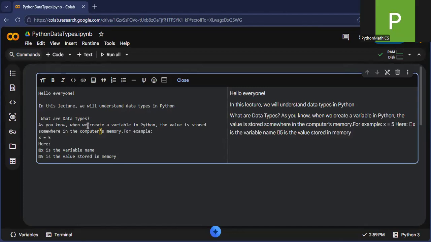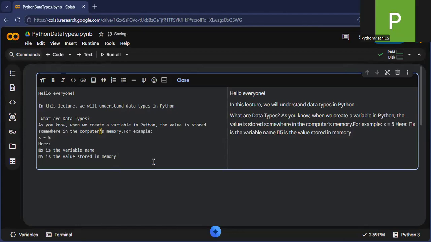As you know, when we create a variable in Python, the value is stored somewhere in the computer's memory. For example, if I write x is equal to 5, here x is the variable name and 5 is the value stored here. So what are data types? In Python, data type tells us what kind of value a variable holds, such as integer, float, string, Boolean, and complex. The common examples are, let me paste here.